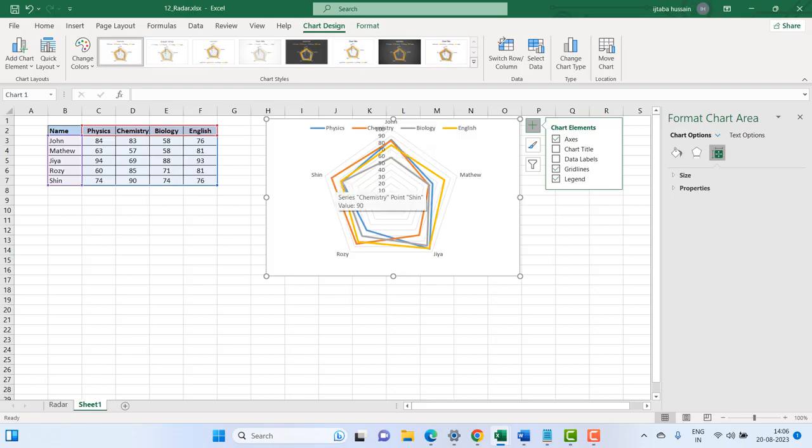So here Sheen, we can see Sheen has the highest marks in chemistry, then approximately similar marks in biology and English, along with the other subject like physics. Same goes for Rosie. The comparison is very easy. We can see the comparison here that the highest marks is in chemistry, then English, then biology, and then the least marks in physics.